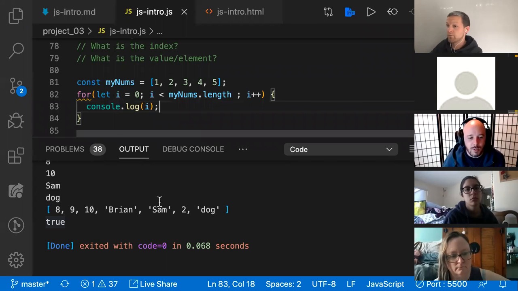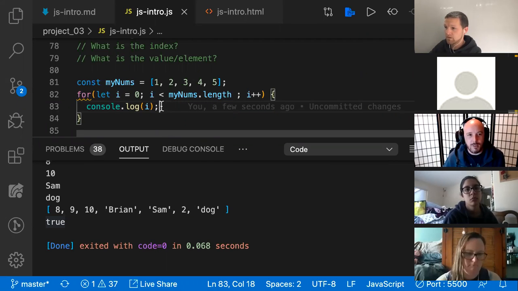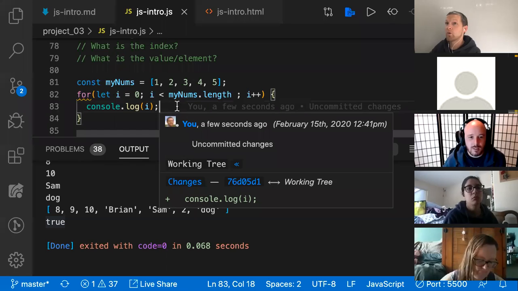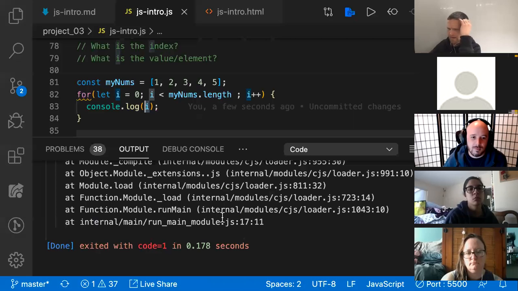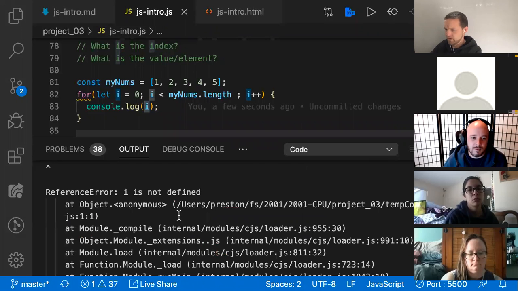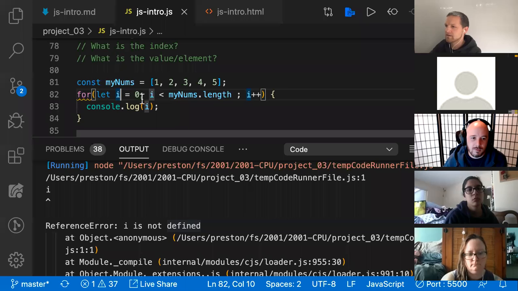So that will log everything. This is one of the most confusing things about for loops when you first start. So let's just try it. Let's run it. Oops, I made a mistake somewhere. I is not defined. Why is I not defined?